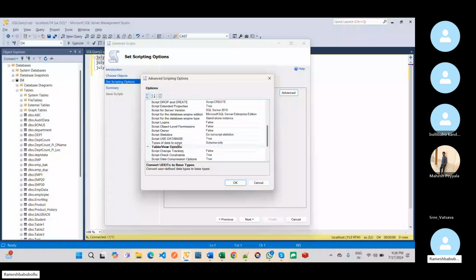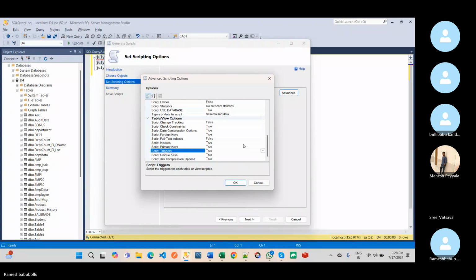So here, type of data to script. Here we have three options. If data only, then this will generate the insert queries for the particular table. If you select schema only, it will generate the table structure. If you select schema and data, then it will generate the table structure along with insert queries for data. And indexes true, triggers: if you select triggers true, it will generate the script for triggers also. And here, dependency.